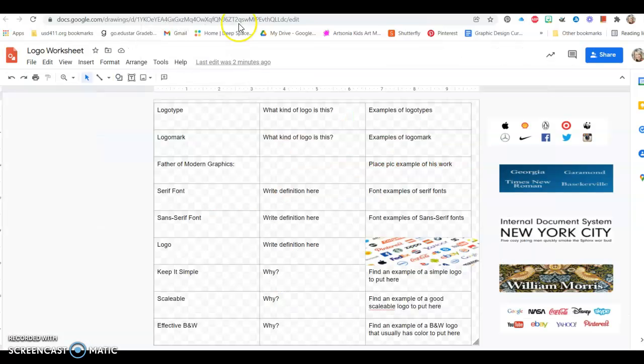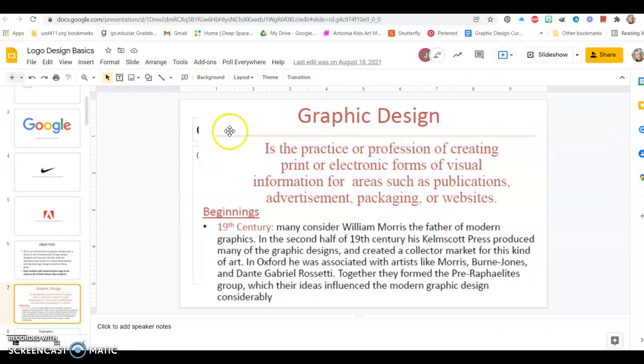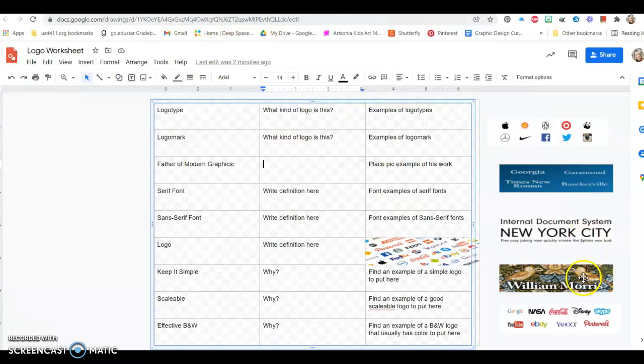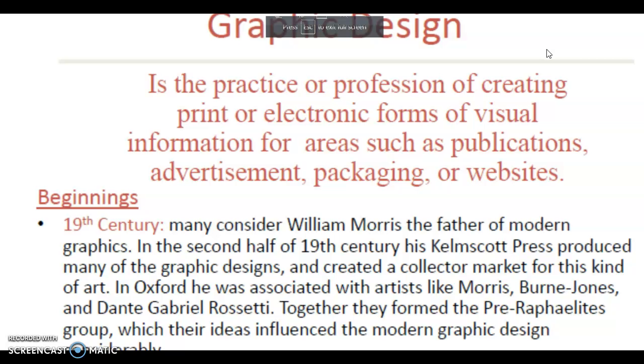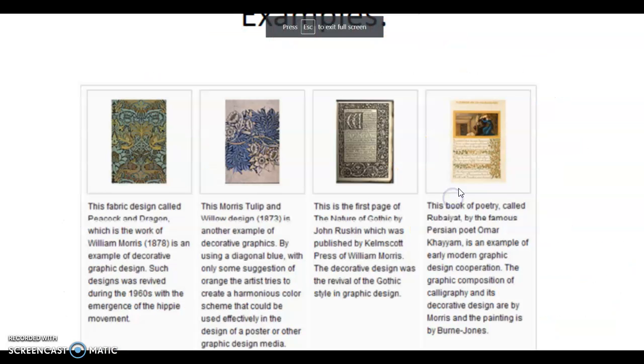So again, back on our worksheet here, who was the father of modern graphics? It says right here, his name was William Morris. And then find the picture that is the example of his work and pull it into this box here. So make sure you're filling out that worksheet as we go.